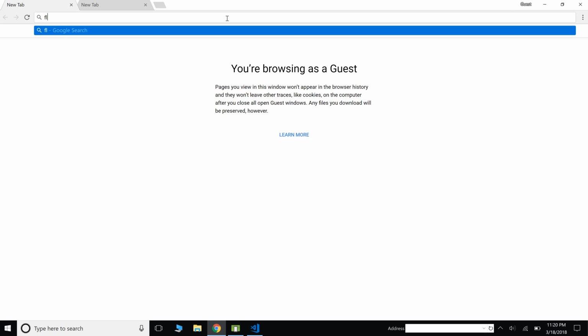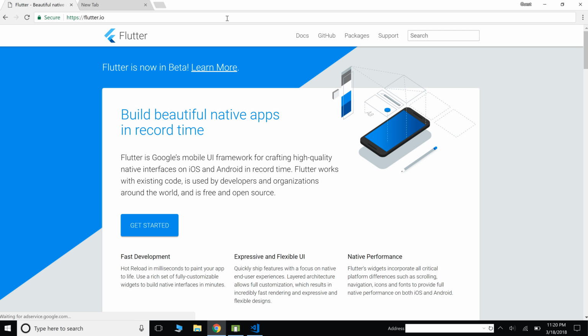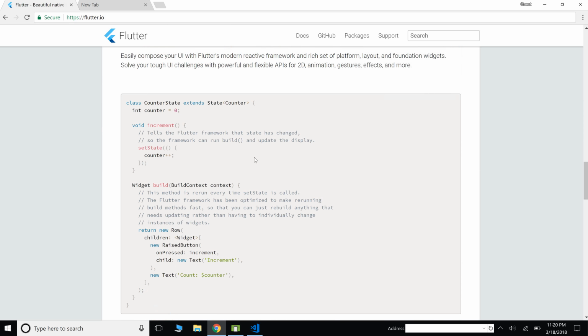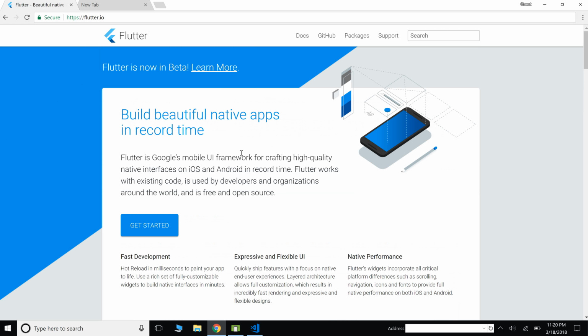It is an open source framework. You can build Android and iOS apps. You can go to flutter.io and know everything which is nice about the Flutter framework. So, the nice thing about Flutter is that it compiles to native code. So you don't need to worry about the performance while writing cross-platform apps.